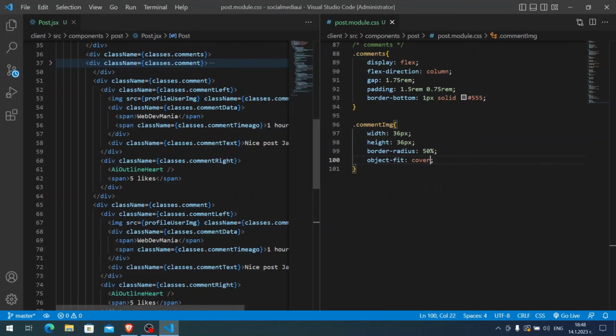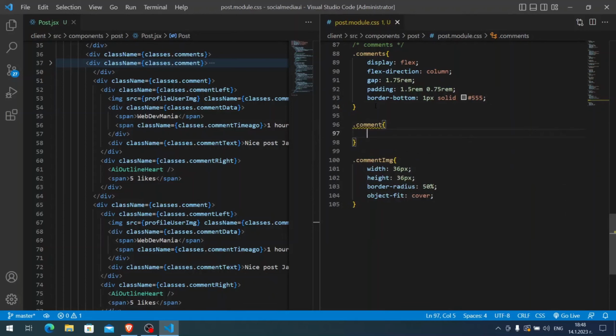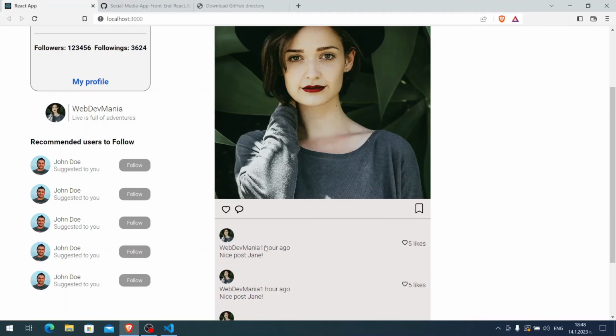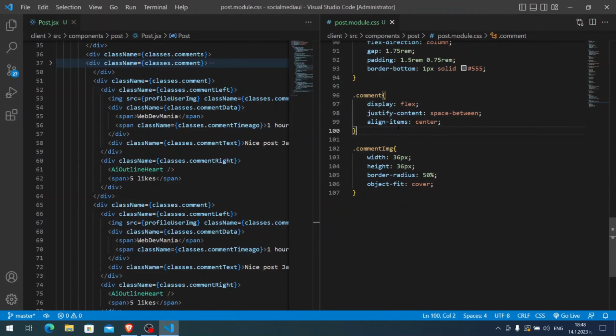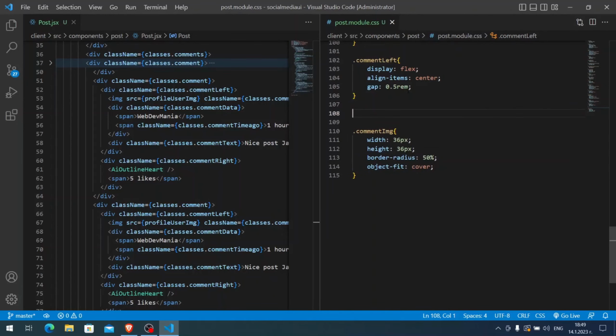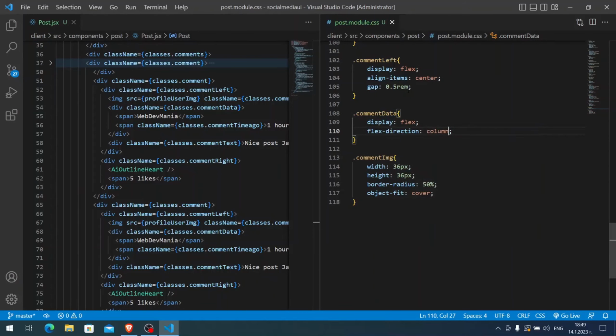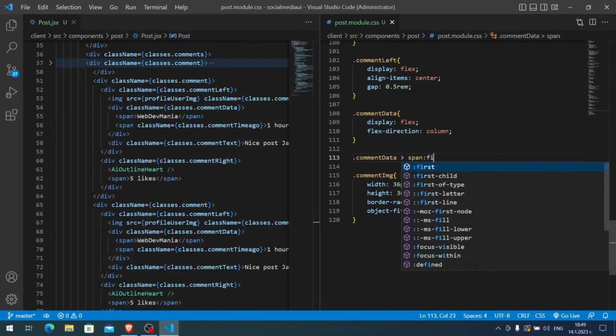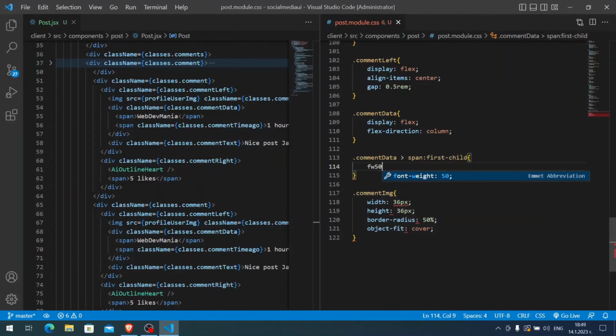So let's continue. We target here then the comment, which is going to be a display of flex, justify content of space between, and align items of center. So you see right now how there's space between. Then I'm going to target dot comment left. So the left side is going to receive a display of flex, align items of center, and gap of 0.5 rem. Below the comment left, I'm going to target the comment data, which is going to receive display of flex and flex direction of column, just this. And then comment data like this, and here span first child, which is going to receive font weight of 500.